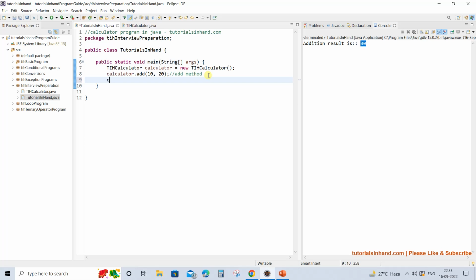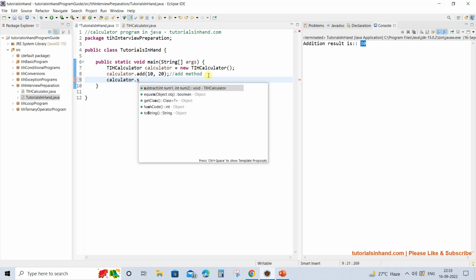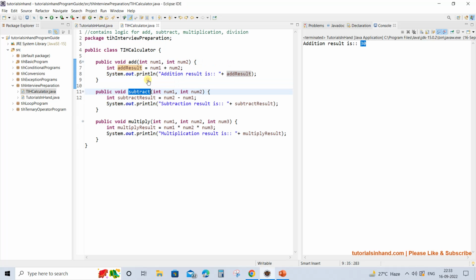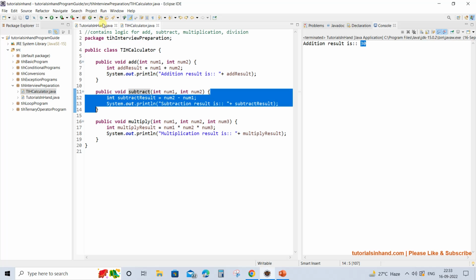Now let's call another method, subtract. Calculator dot, and now just type s and you will see subtract is suggested. That means subtract is there in TIH calculator which accepts two integer parameters, and let's pass two integer values. Let's pass the first number as 30 and the second number as 15, and now if you want to see which method is getting called, just press Ctrl, hover your mouse over this method, and click on it.